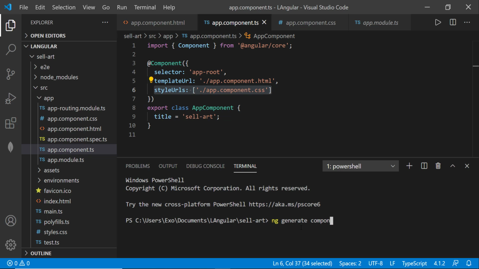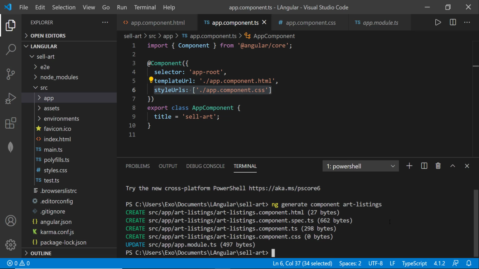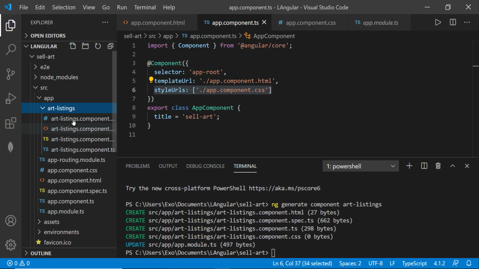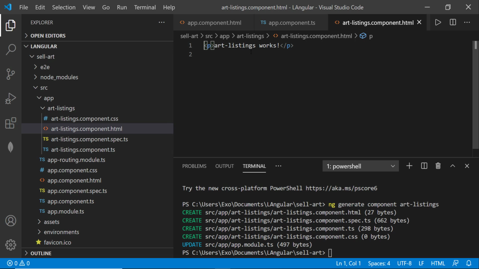So what I'm going to do is type in ng generate, and then whatever name we want to do. So we could do component, but we want to do our page for listing art. So we write ng generate component, and then we'll do art-listings. And this is going to generate a component called art listings inside of our app folder here. So let's go ahead and hit enter and see what happens. And now you can see that it created all of these files. And if we expand app here, you'll see we have a new folder called art listings. Now, if we go inside here, we have an art listings page.